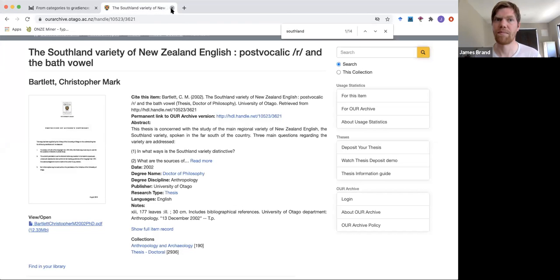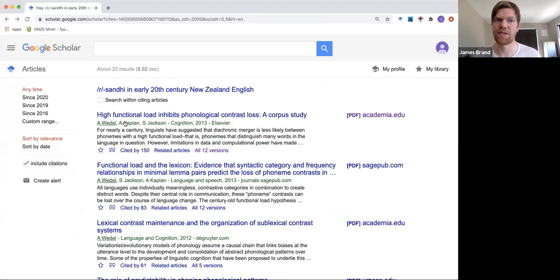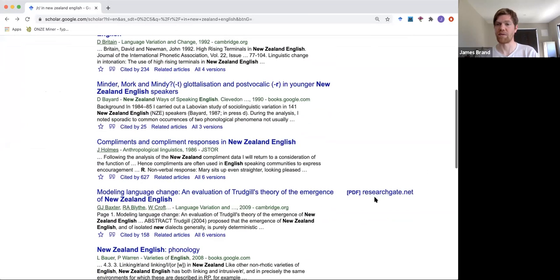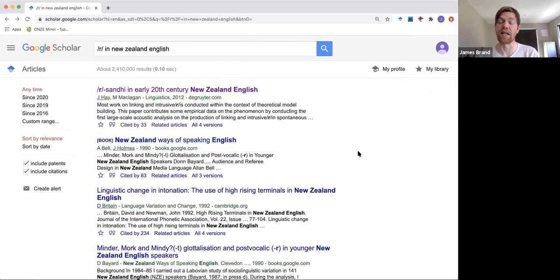So let's go back to our original search, R in New Zealand English. So there we go. What we've done so far is a keyword search. We've been able to access an article, both by using Google Scholar's PDF buttons, so this way of accessing articles. We've also been using university libraries to do direct searches to get around paywalls. We've also been finding ways to just do basic searches for a specific article in Google, taking you to a repository and then downloading that article via, again, a university repository.